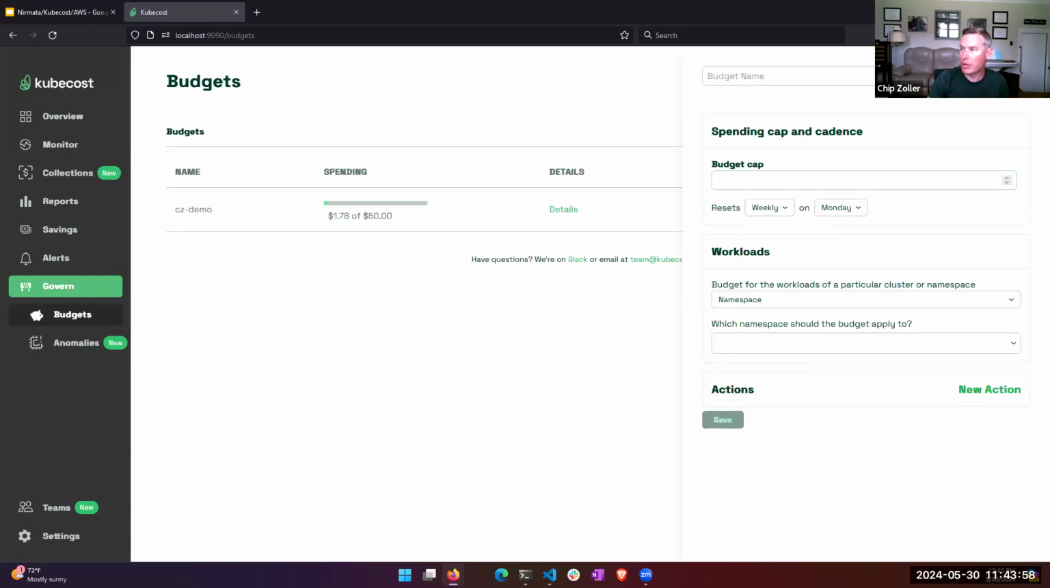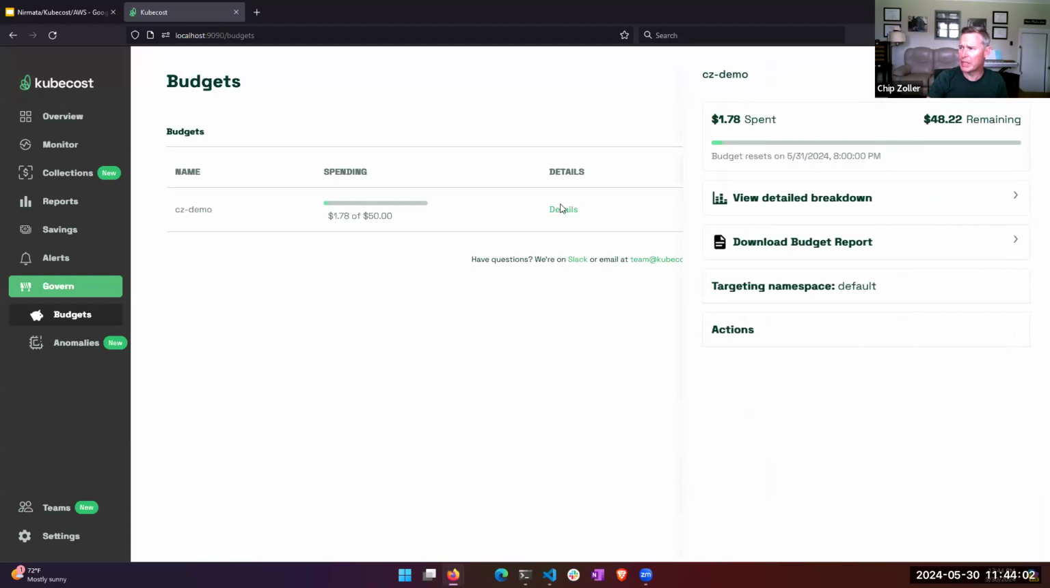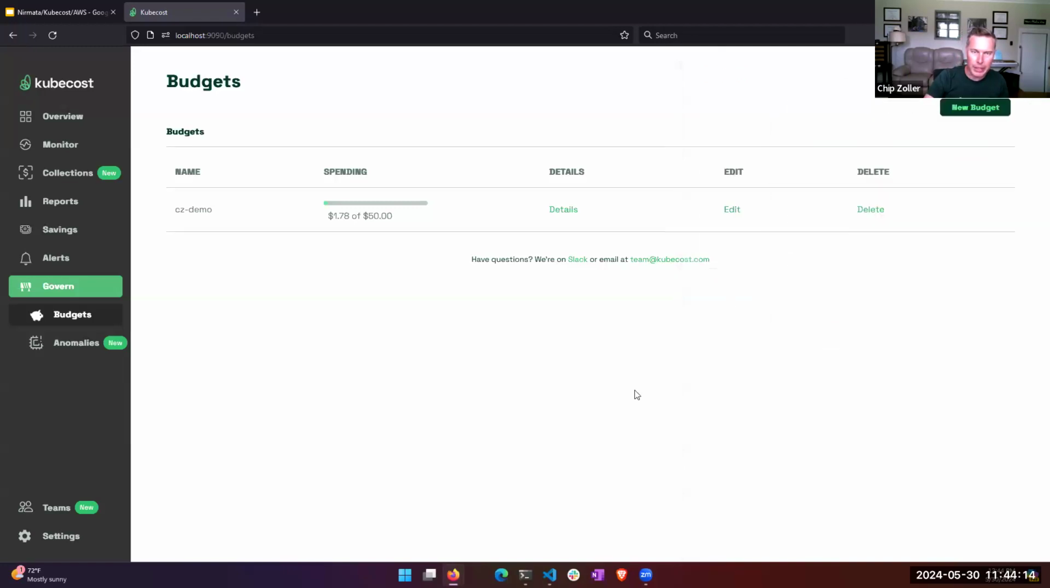And so that's exactly what I'm going to do here. I've created this budget called CZ demo. If you look at the details, this is just based on the default namespace. But what this budget is saying, first of all, the budget resets monthly. So it's a monthly budget for $50. I know that's low and it's probably not applicable to the real world, but it'll do for demo purposes. And you can see that we've got $1.78 of that $50 maximum that's been spent so far.